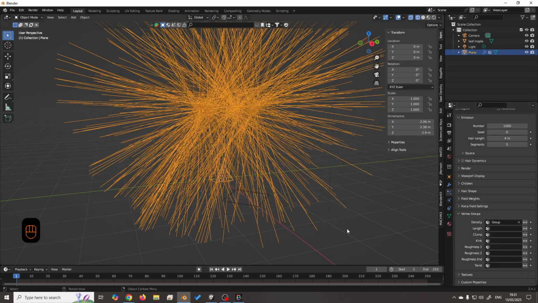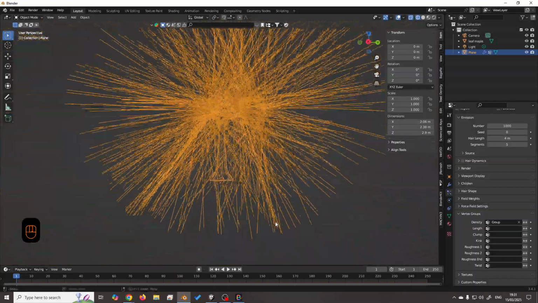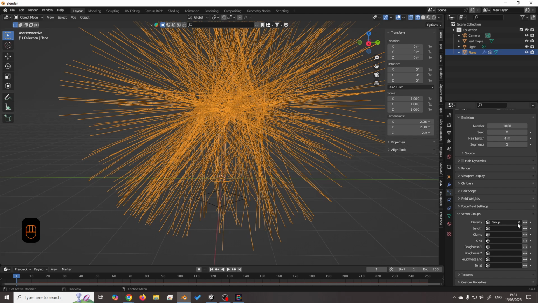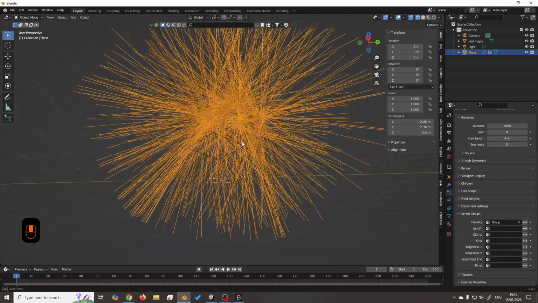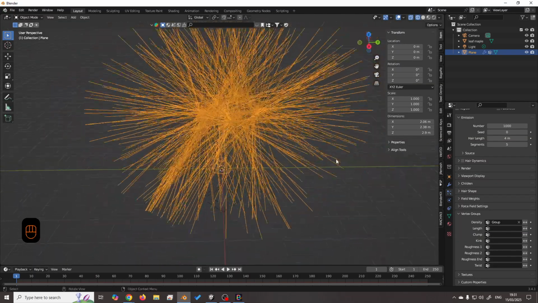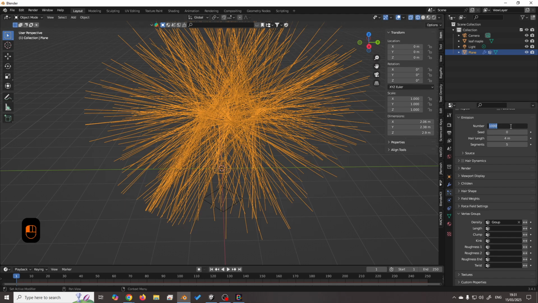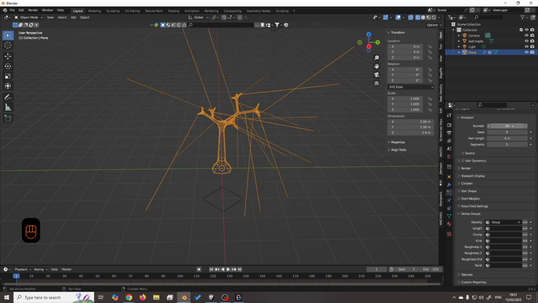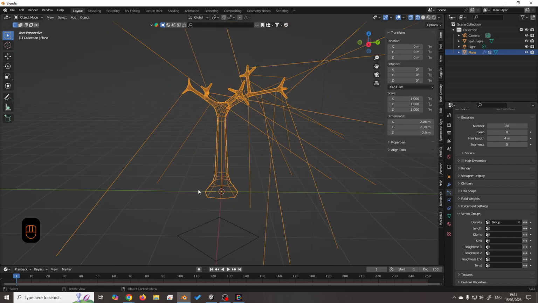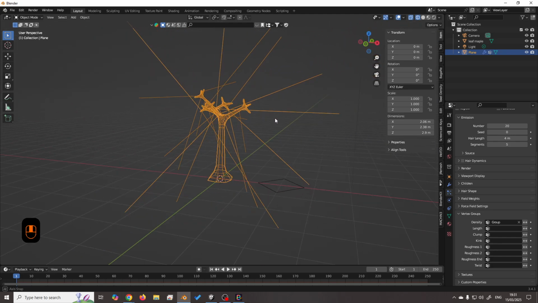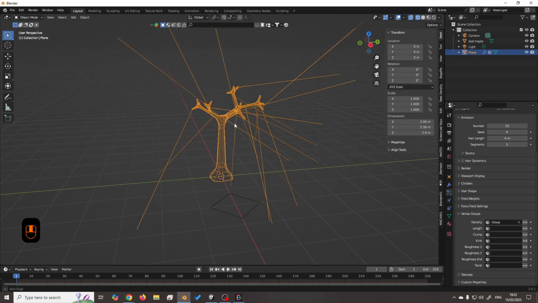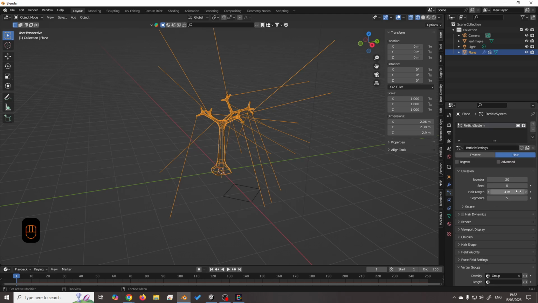We choose the vertex group we've just created, and now if I get rid of that, you'll see it's all coming from the trunk. If we choose group, now we've only got the particles coming from the branches, and you'll see that better if we turn the number of particles down to about 20. There's nothing coming from the trunk or the bolus at the top at all. It's just the branches. So now what we want to do is we want to turn on advanced, because we need to be able to control the rotation.